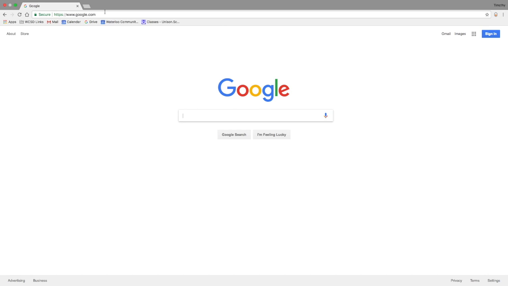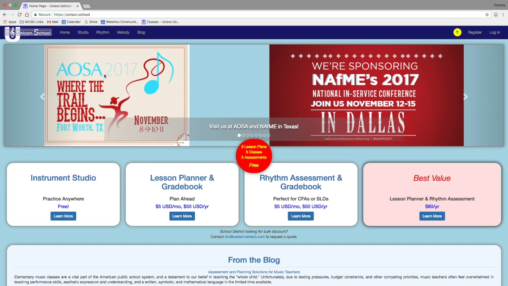To get to Unison.School, simply type that into your web browser. On Windows and Mac, I suggest Chrome for the best experience. Unison.School also works on any portable device, including iPads, Chromebooks, and smartphones. There are many features to explore on Unison.School, even without registering or signing in.